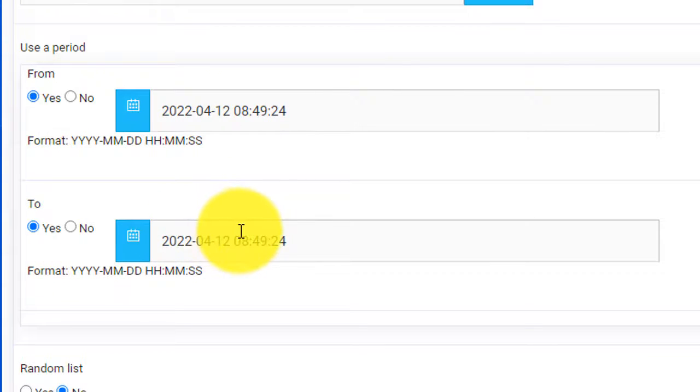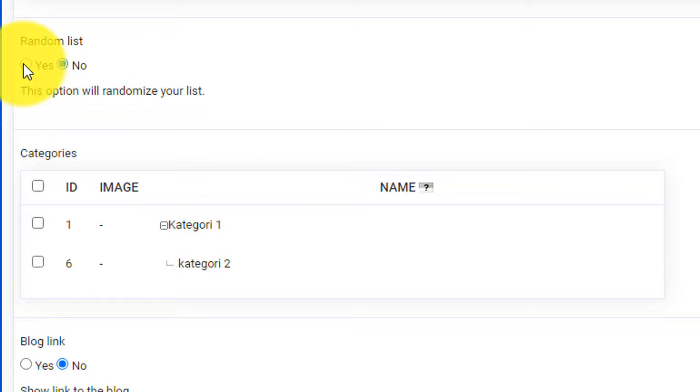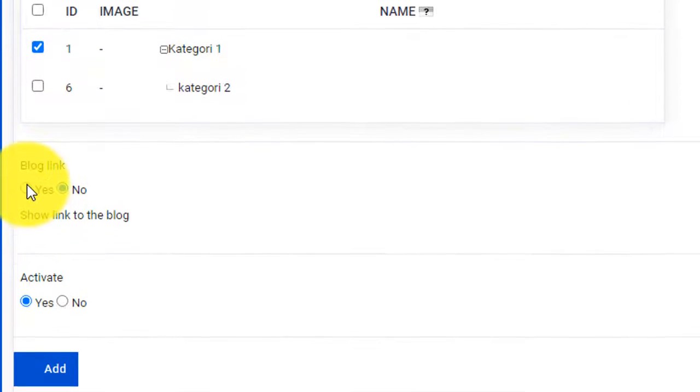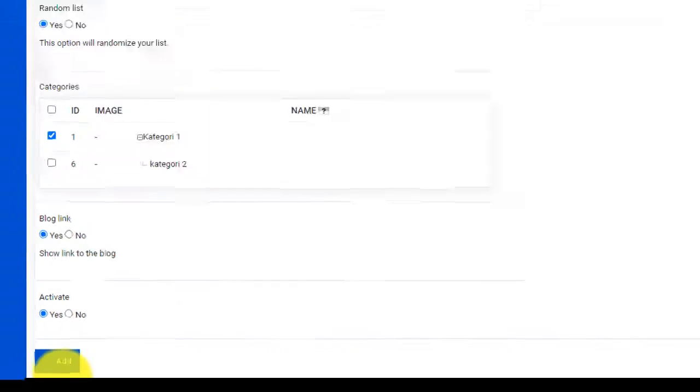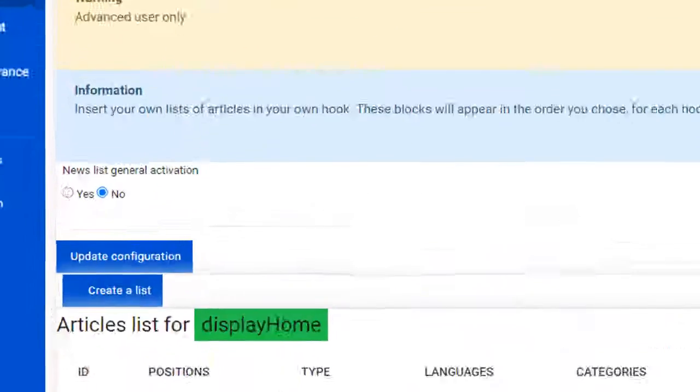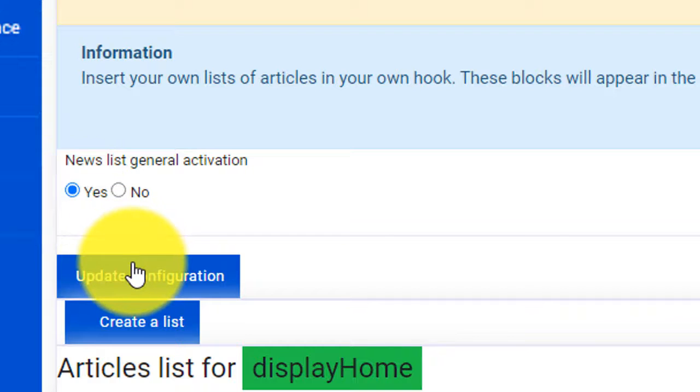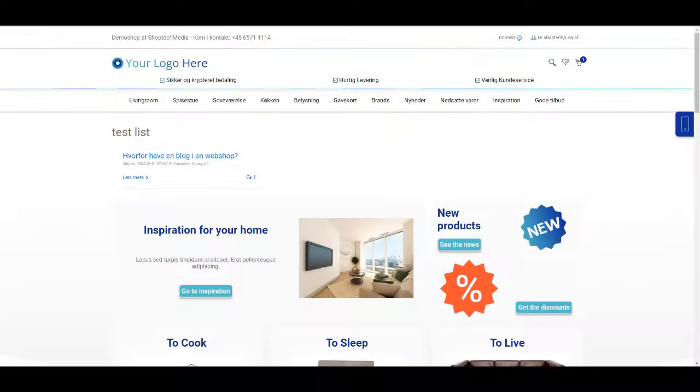If you want your list to be random, activate this setting. Choose the category that will be on the list. Choose Yes here if you want the link to your blog to be displayed. Lastly, activate your list and then save it. Your list won't show up unless you activate this setting here. This is how it will look like in your webshop.